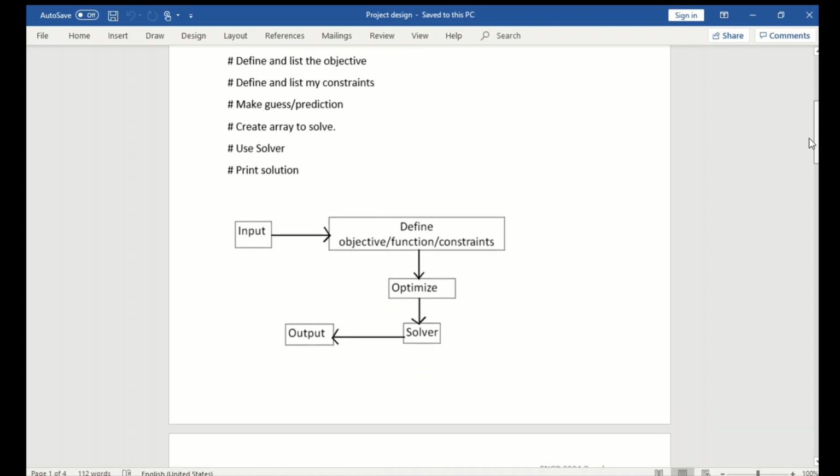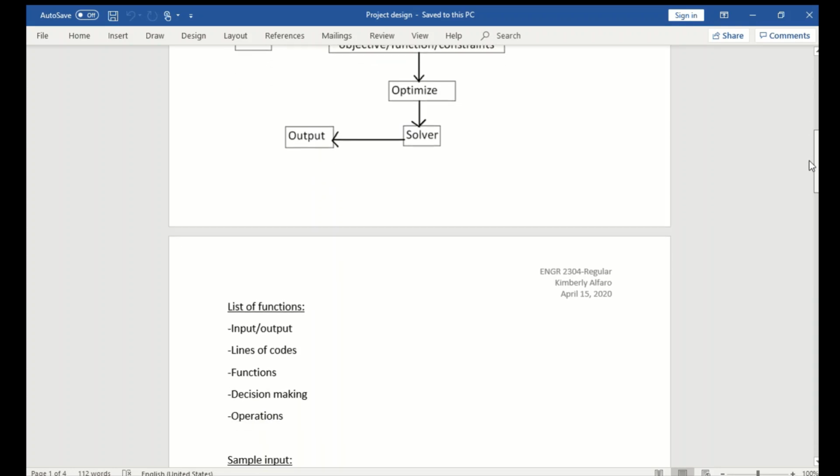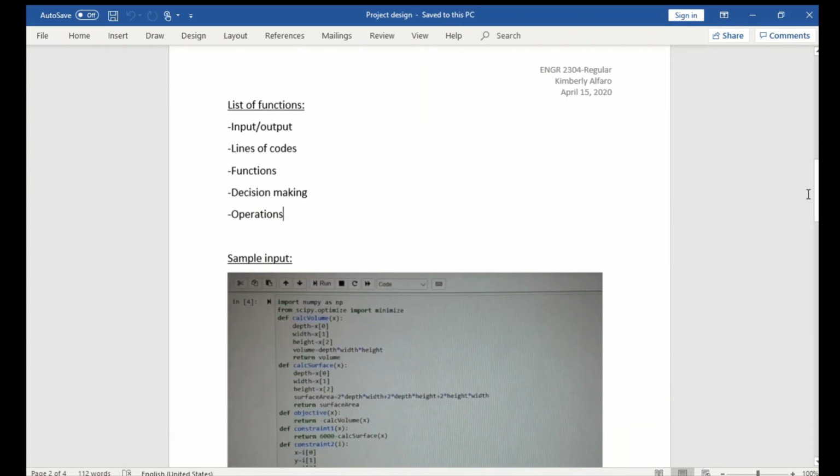Here is the block diagram again with the input, output, defining the objective functions and constraints, optimize, and solver. The list of functions include input, output, lines of codes, functions, decision making, and operations.